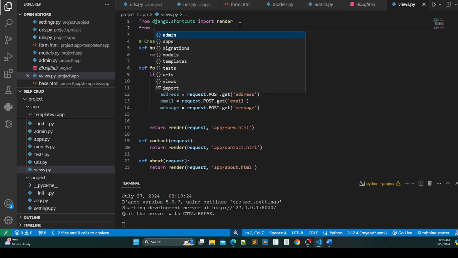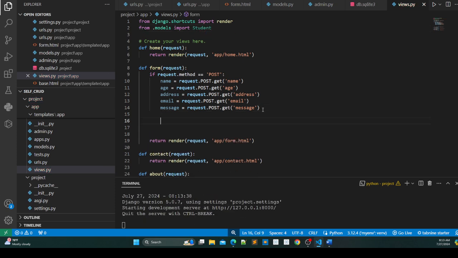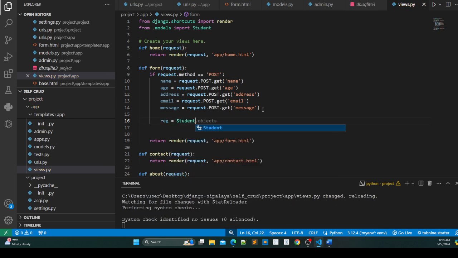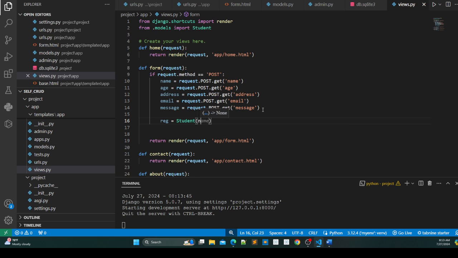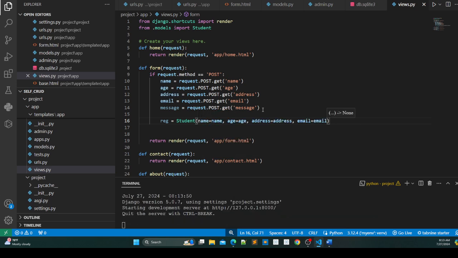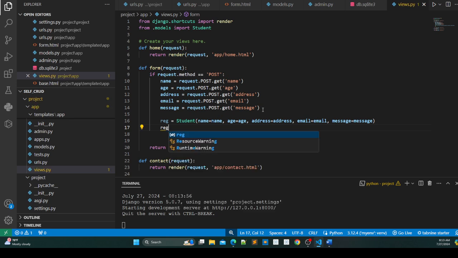we need to import. So from dot models import the Student. After doing this, I will make reg and create the Student as name is equal to name, address is equal to address, email is equal to email, and message is equal to message. So I have created one object, and in order to save that, I'll do register.save.